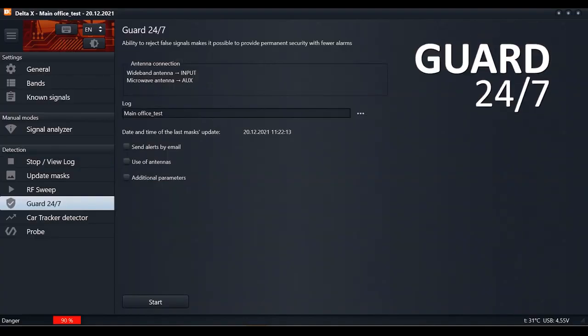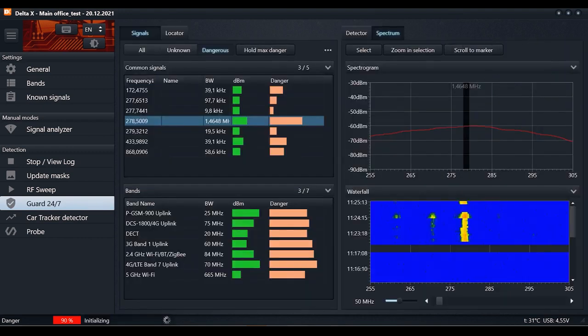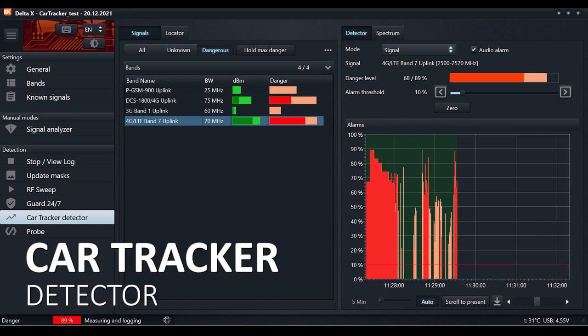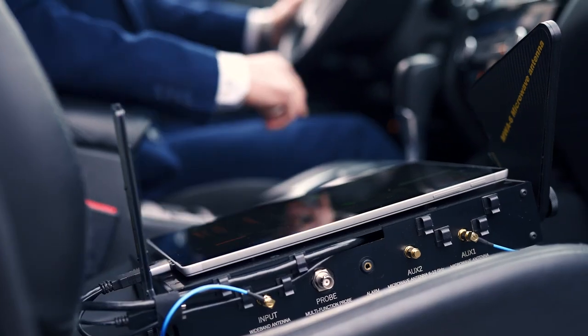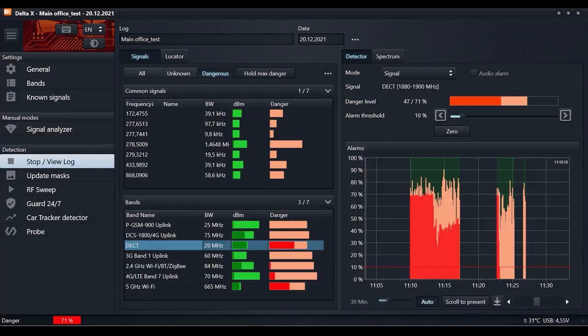Guard 24/7. Rejection of short transmissions and usage of two antennas reduces false alarms in this mode. Suitable for 24-hour detection without unwanted false alarms. Car tracker detector. Detection of vehicle-mounted GPS trackers transmitting coordinates via mobile networks.